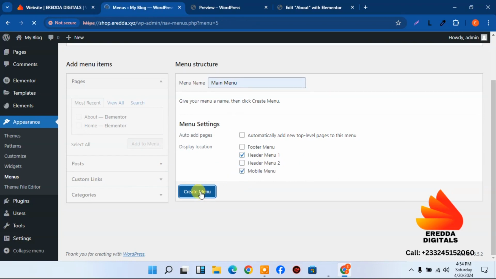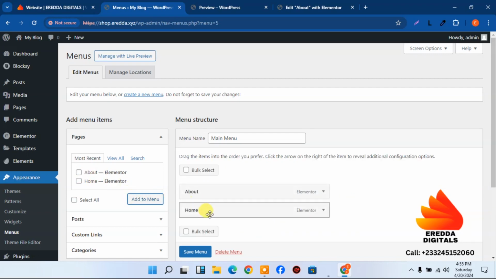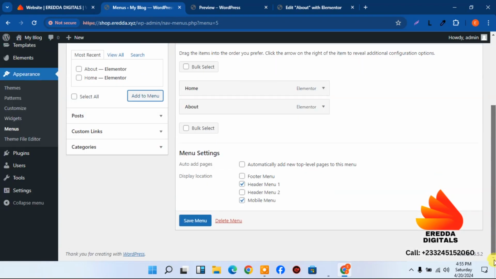Good. So you can select all the pages that you have already added. You see I've already added 2, that's why you can only see 2 here. Okay, I have to bring the home to the top, go down here and save it.